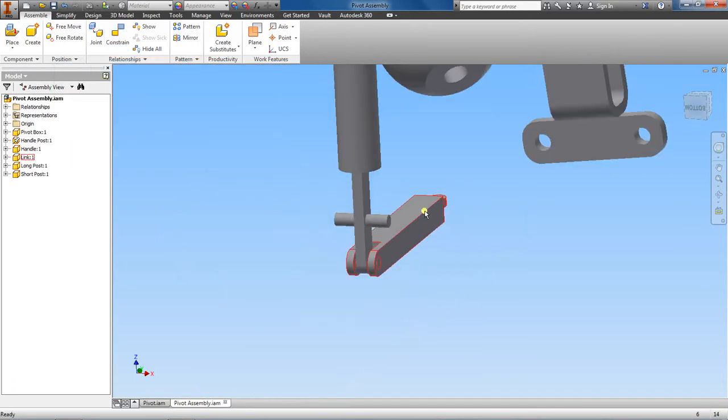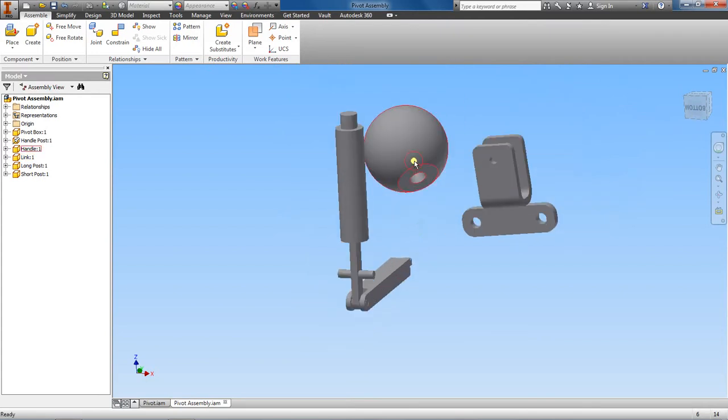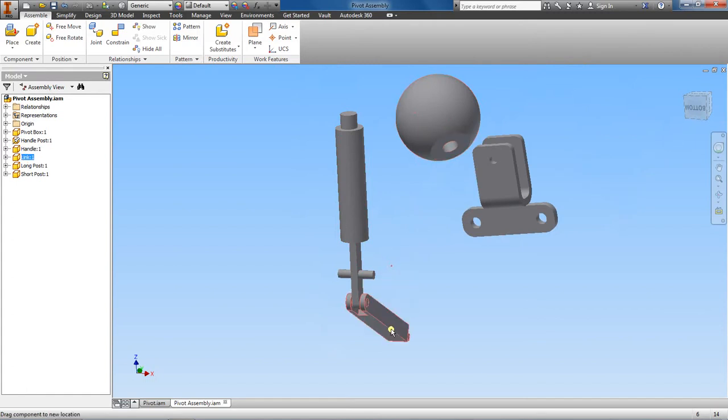Okay, and because this is grounded, let me show you something. Move this away. All right, this is just aligned at this point here. This whole piece is grounded, so it's not going to move. However, this still has rotation here. So you can demonstrate the movement of this part.